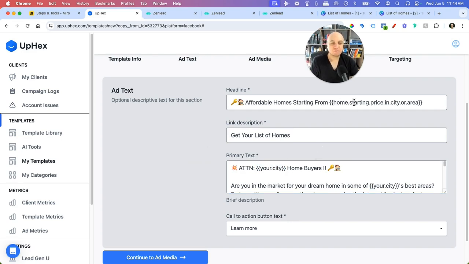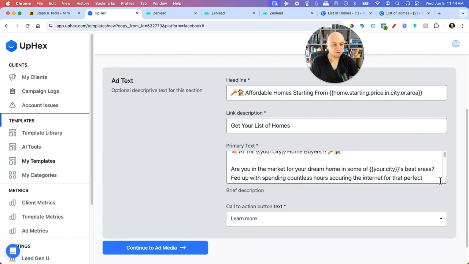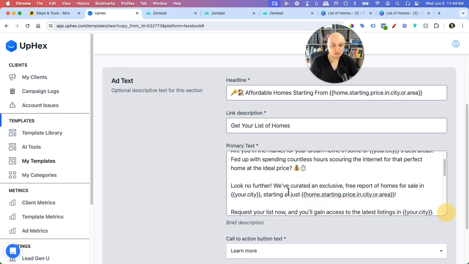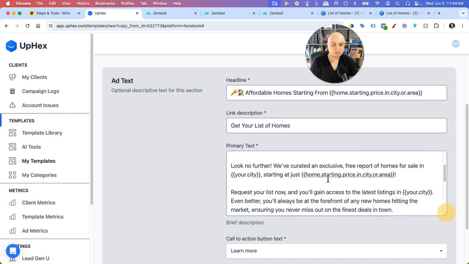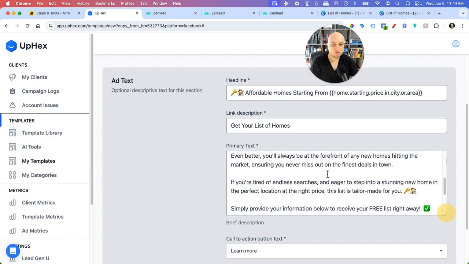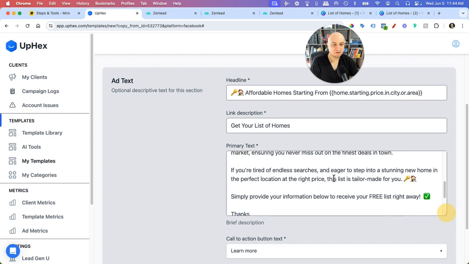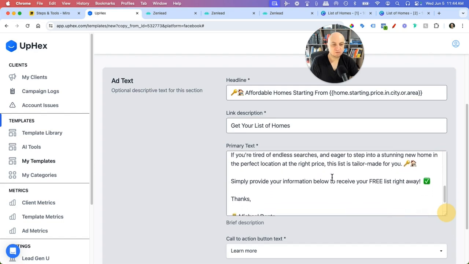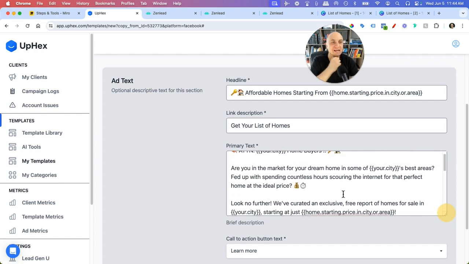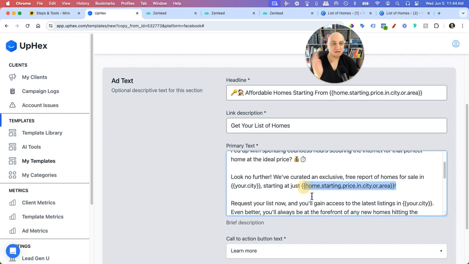Okay, so affordable homes. Are you in the market for your dream home in city's best area? I'm just leaving this as is, checking if there's anything. Look no further. We curate it and so on. So report, just list your price now and the latest hitting the market. Ensure you never miss the finest deals in town, stunning new home, the perfect location, and so on. So this is all generic enough that it could work in anybody's area. And these dynamic custom values, we can edit right before we launch.